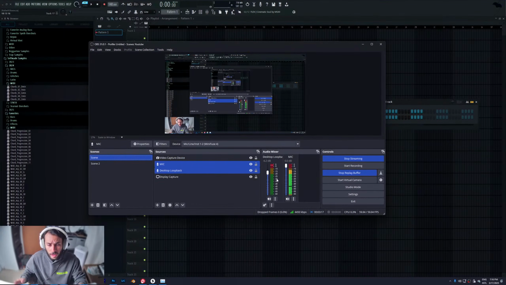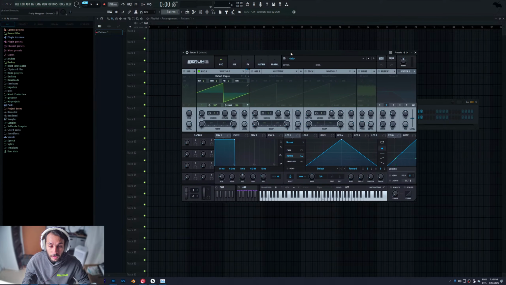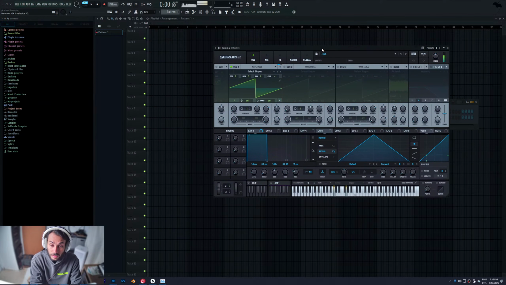So Serum 2 just released, and I'm super excited about it because we have here in our DAW Serum 2. So hopefully the audio isn't too loud, but I'm gonna turn down the volume a little bit for you guys so it's not super loud. And here we are. Let's close all of these so you guys don't see the secret stuff that I'm working with for BLA.